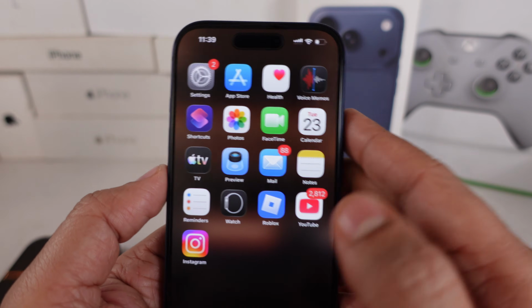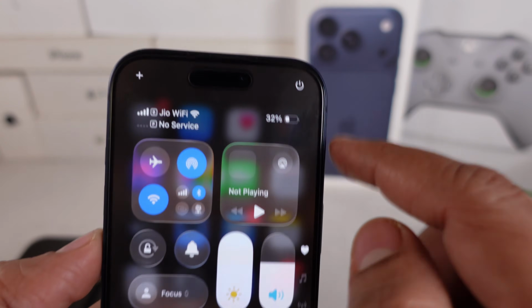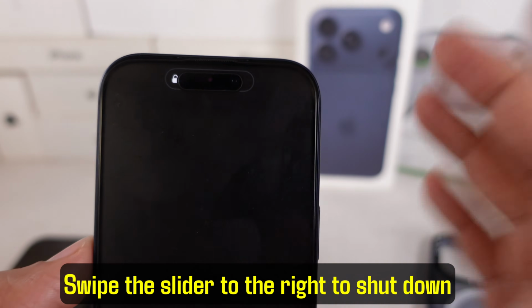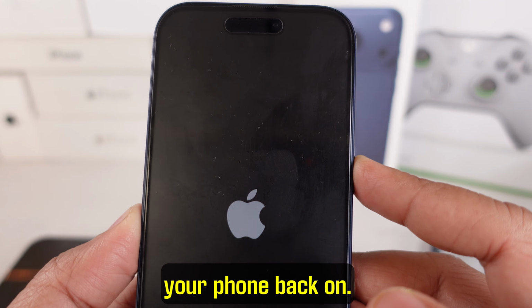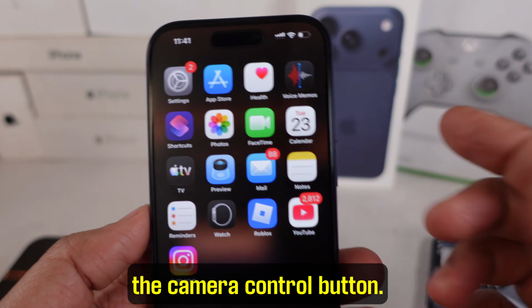Right here. Open the Control Center by swiping down from the top right corner. Long press the power icon. Swipe the slider to the right to shut down your device, then press the power button again to turn your phone back on. Anyways, the next thing you gotta check is the camera control button.